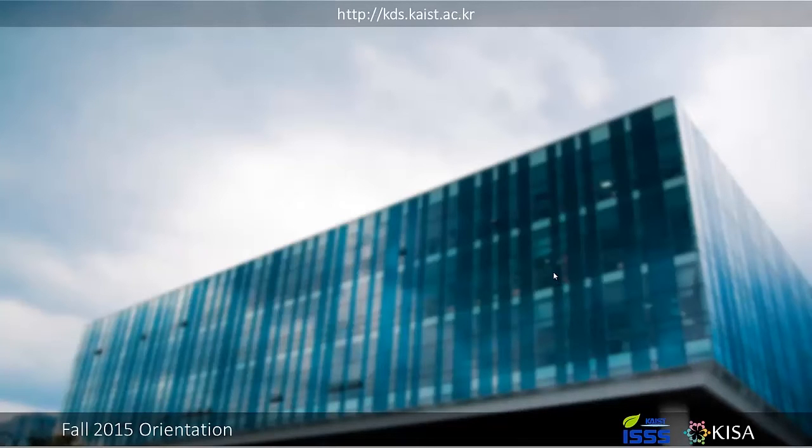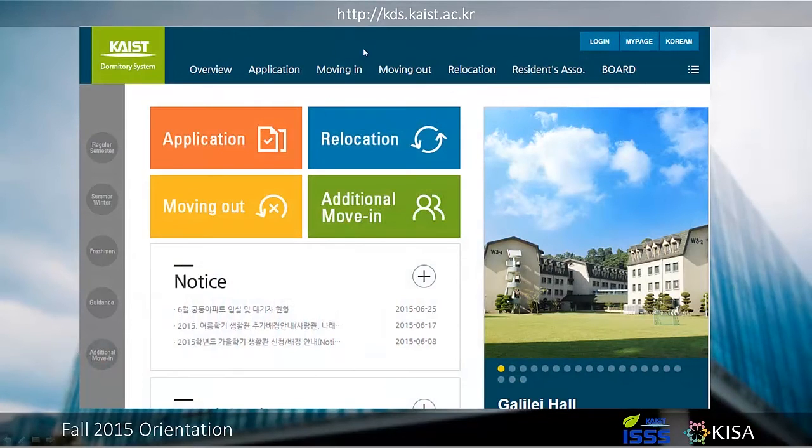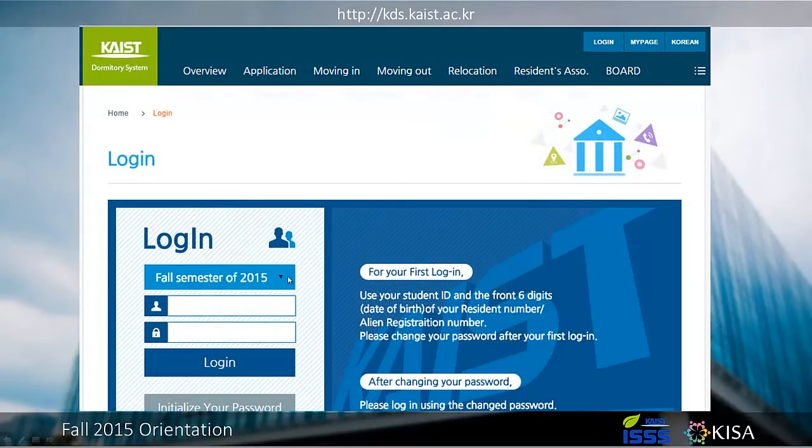Next is the KAIST dormitory system, and it's quite an important system. To access the system, head to kds.kaist.ac.kr, click on login. Now, for your first login, you enter as username your student ID, and as your password your date of birth in the format year, month, day. So if you're born on January 29, 1997, your password should be 970129.